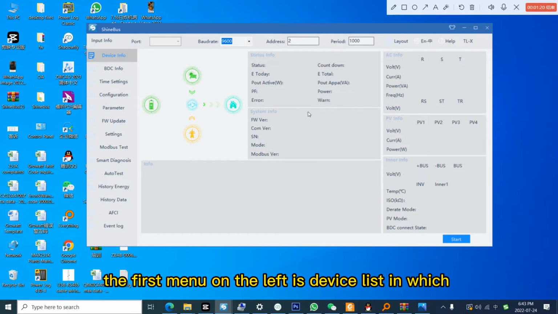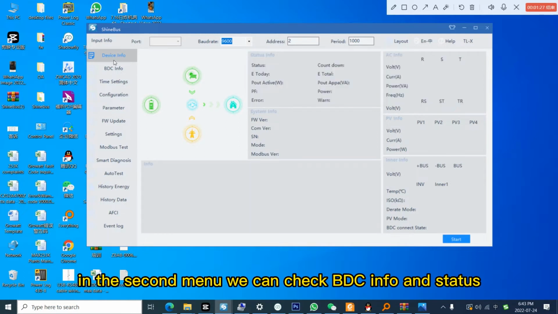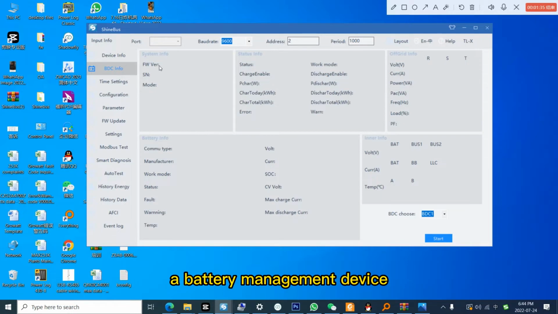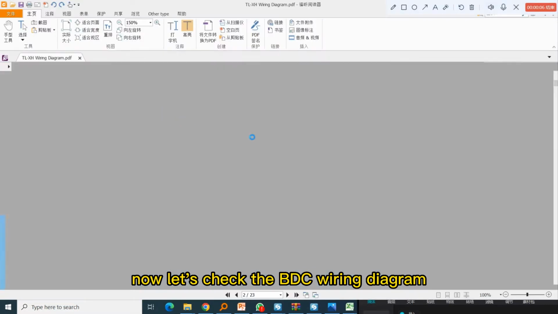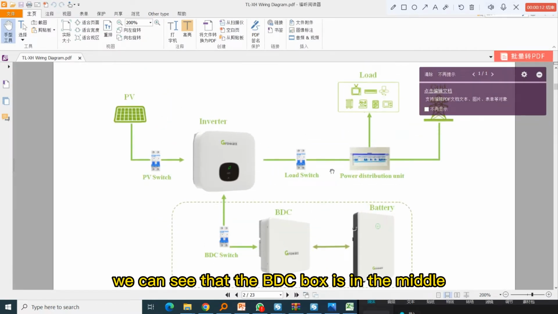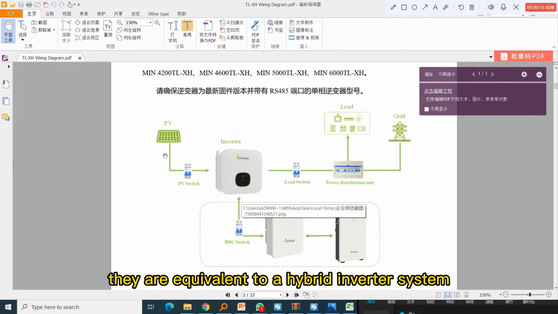The first menu on the left is device list, in which we can check the status of an inverter. In the second menu, we can check BDC info and status. BDC is abbreviated from Battery Distribution Center, which is a battery management device. Now let's check the BDC wiring diagram. We can see that the BDC box is in the middle of an inverter, XH series, and a battery bank. They are equivalent to a hybrid inverter system.